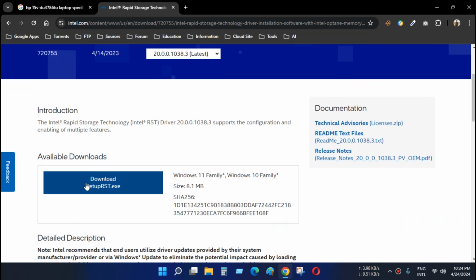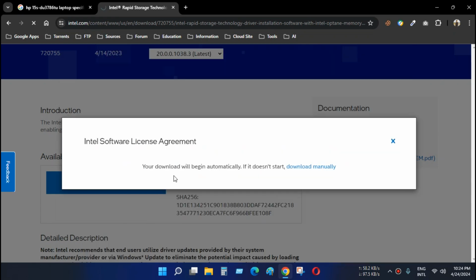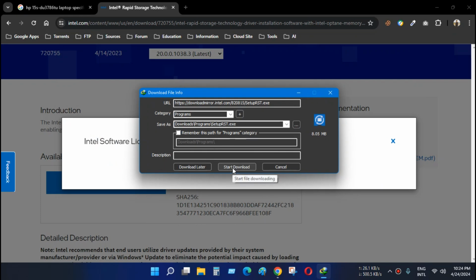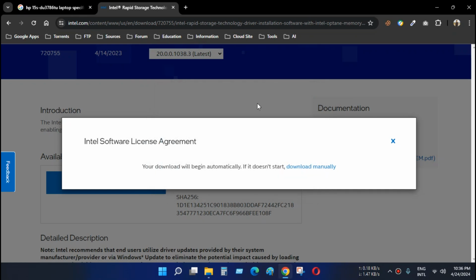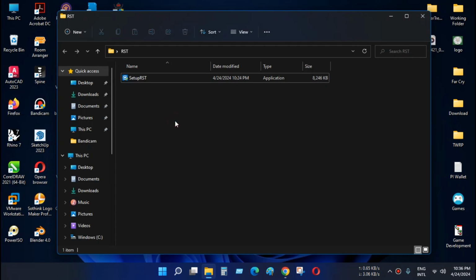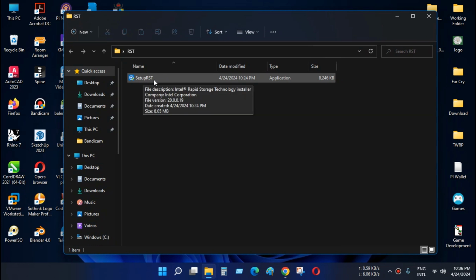Now download the SetupRST.exe file, accept the license agreement and press start download. Our file is downloaded. You can see it's a setup file. We cannot directly use this setup file when we install Windows, so we need to extract SetupRST.